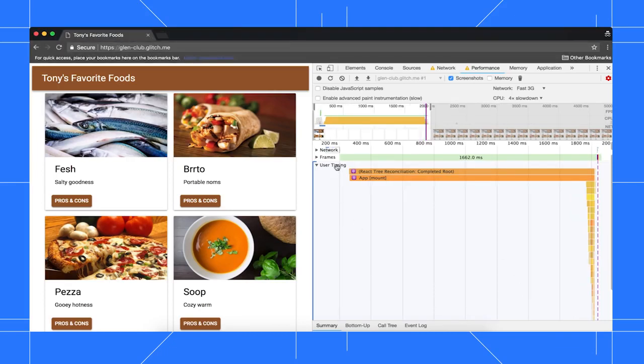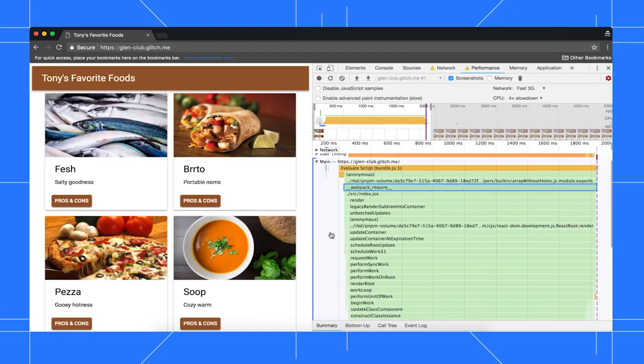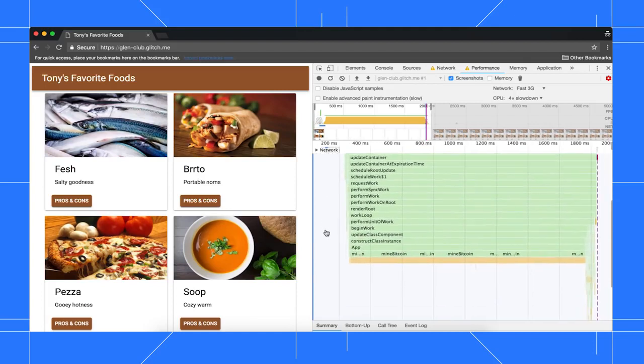Moving on, the main section shows main thread activity. Again, this is a chronological log of events. Stuff on the left happened first, and then stuff on the right. The vertical axis shows which events caused other events to occur. For example, this function called the one below it, which in turn called the one below that, and so on. When you use a framework like React, most of the upper activity is caused by the framework, which is usually out of your control. The activity that your app causes is usually at the bottom.